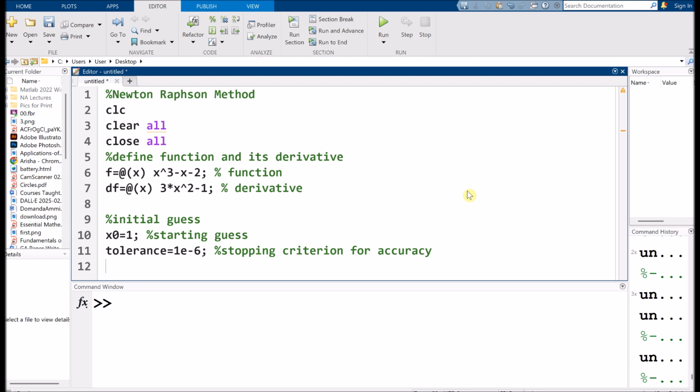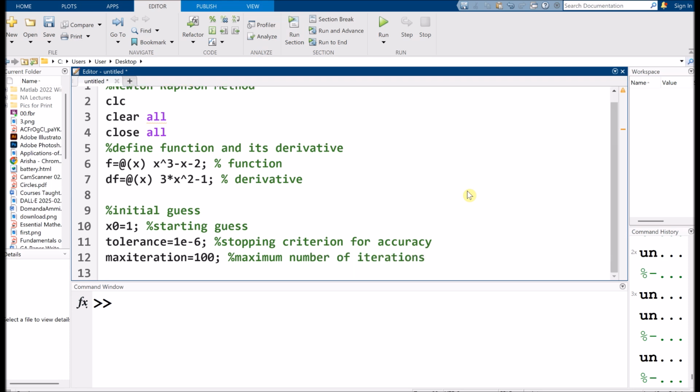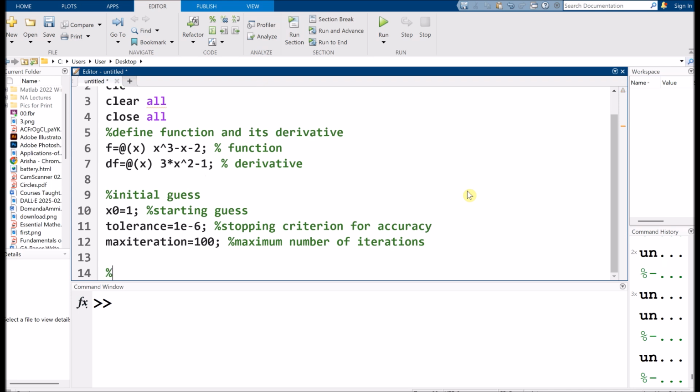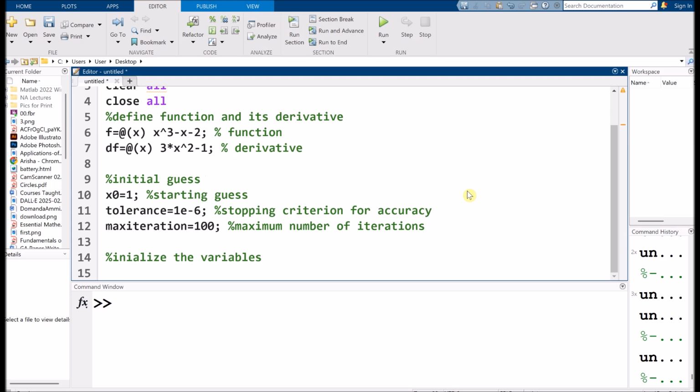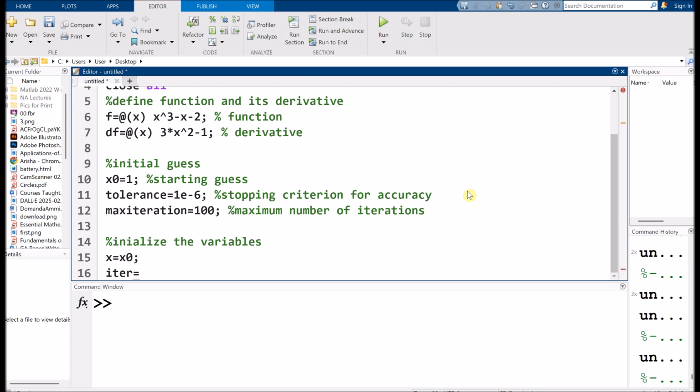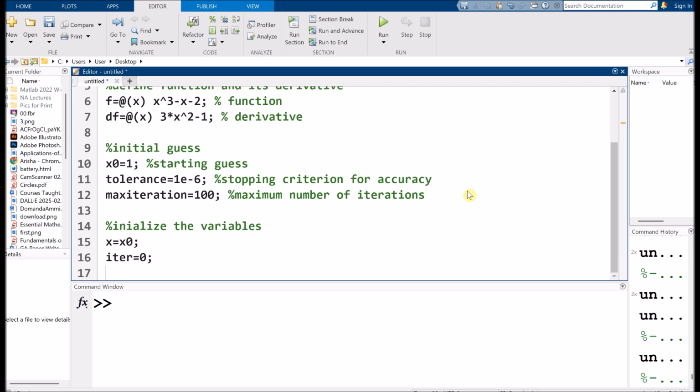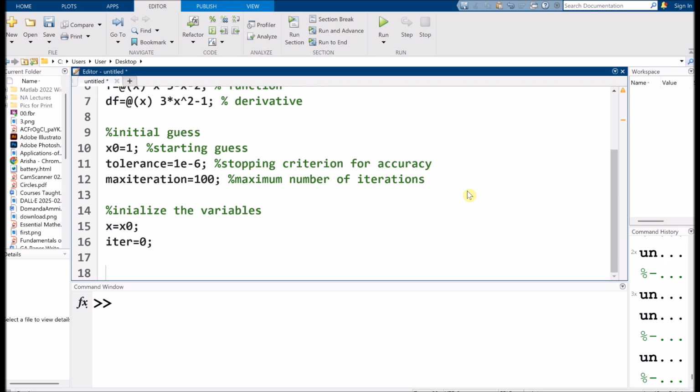After that, I'm going to define the maximum iteration to 100. That is basically the maximum number of iterations. Okay, after this, I am going to initialize the variables. And for that, we have x equals x naught and iter is equal to 0. After that, I am going to start my iterations for the Newton-Raphson method.